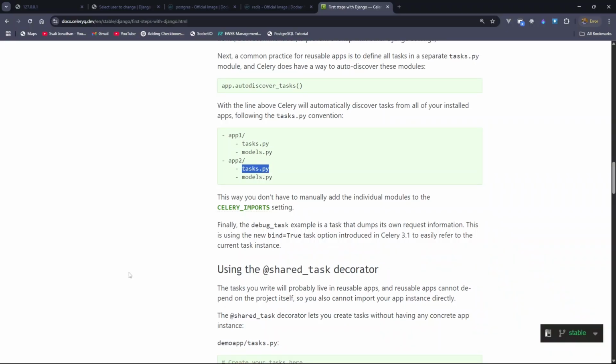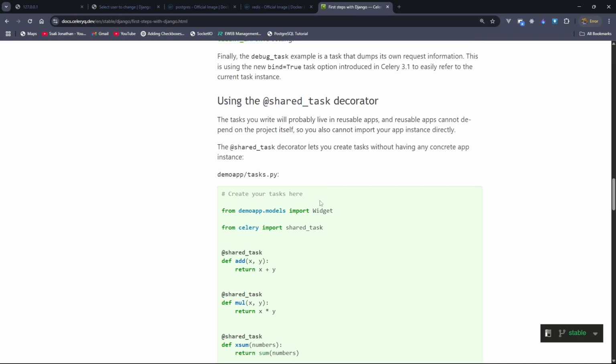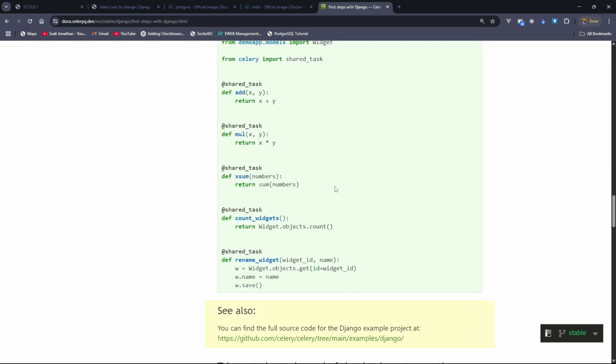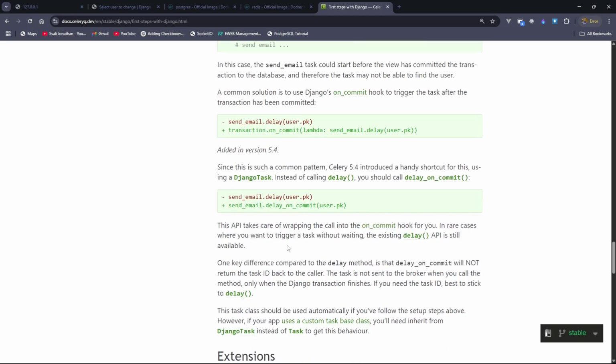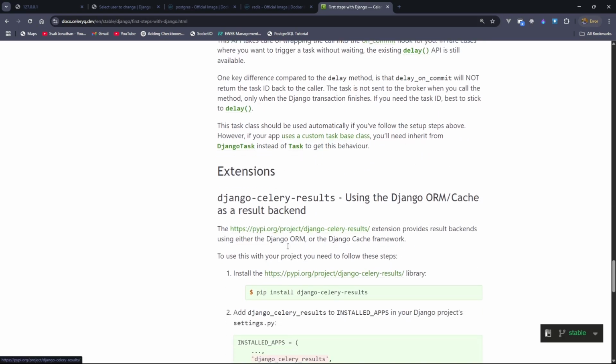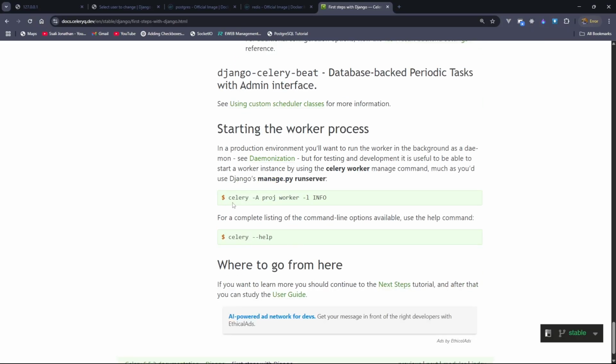If we were to go back to this simple guide right here, they are telling us about a shared task decorator, which helps us to describe how these will be accessed or how these will be marked as tasks. So what I'm interested in currently is to be in a position to at least see how the worker will run. So this is the command that we're interested in.